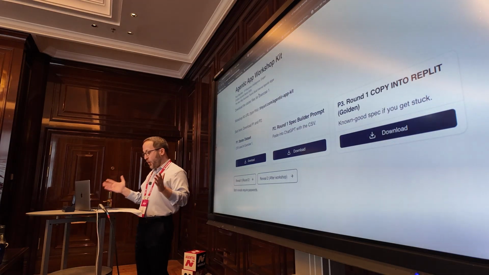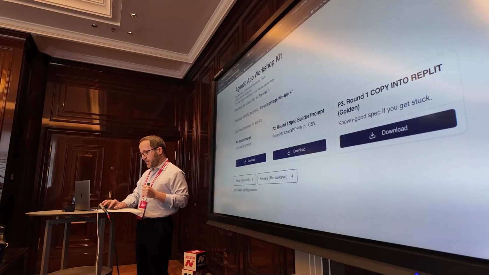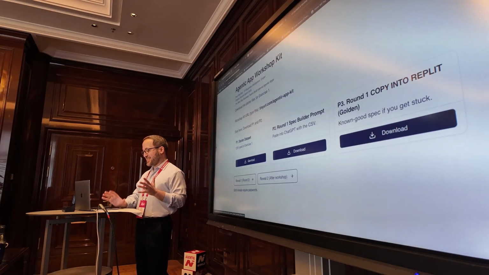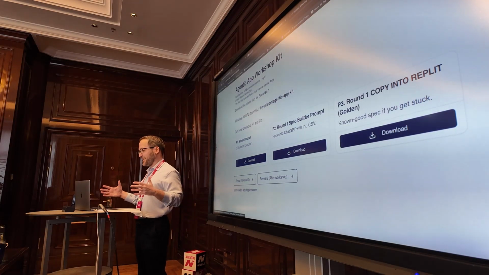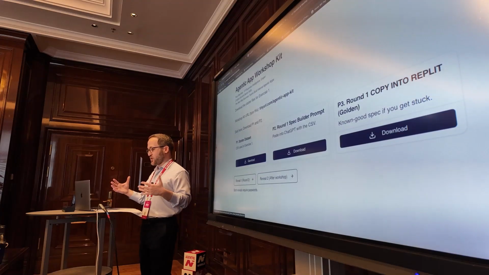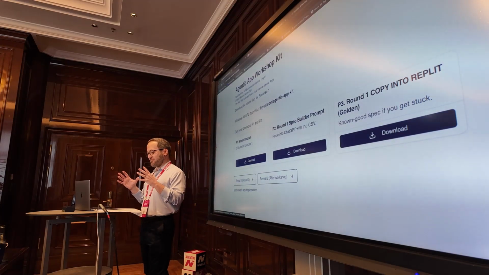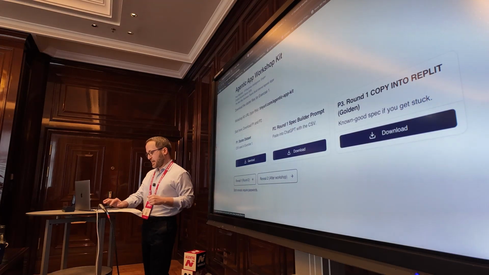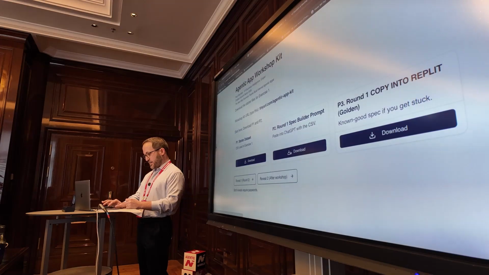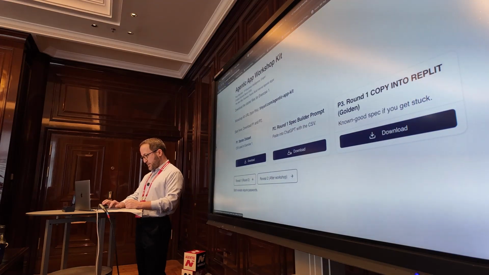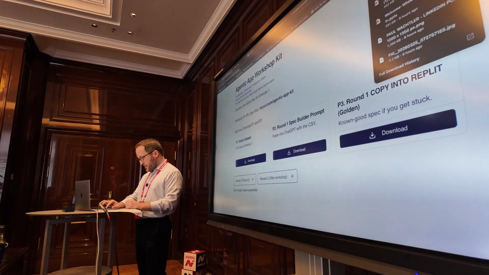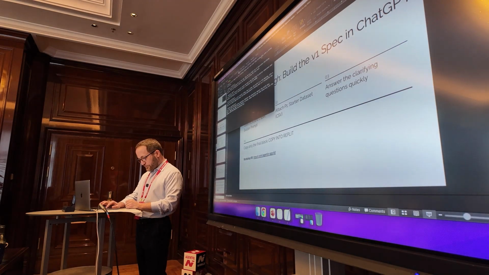So for round 1, there's 2 files that you're going to need. You're going to want the starter data set, and this is just the CSV of budget versus actual data. There's not a lot of rows, maybe about 40 rows, but just to show you roughly what you could start building with. And then P2 here is the round 1 spec builder prompt. So let me open that up so you can see what that looks like.